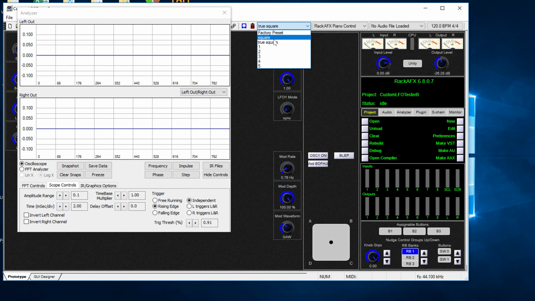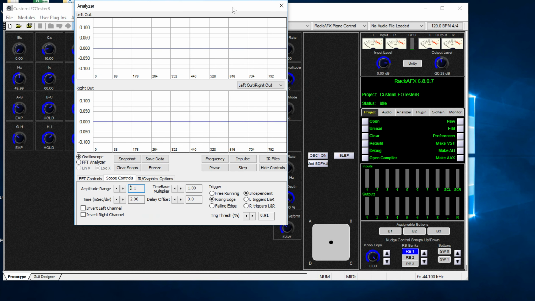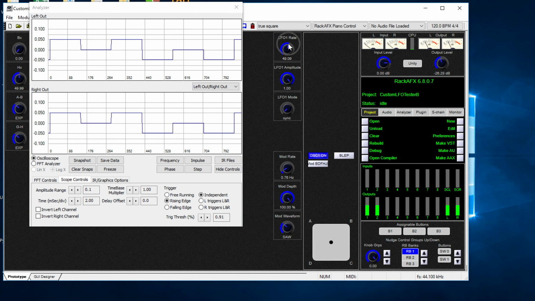I also, for each of these kind of stationary non-modulated waveforms, gave the ability to turn on blep and turn it off, so whenever there are discontinuities within the waveform and you turn on blep, it'll automatically correct for those and apply the corresponding changes to the waveform.